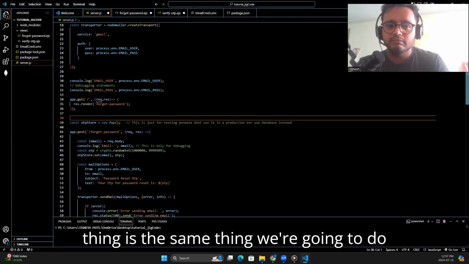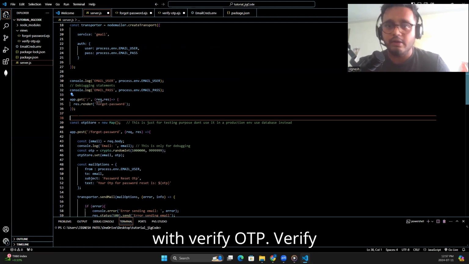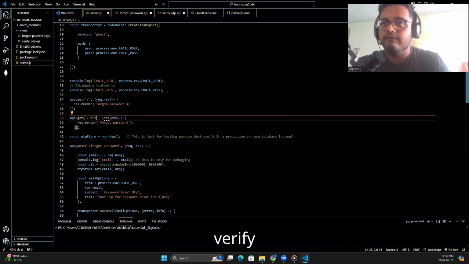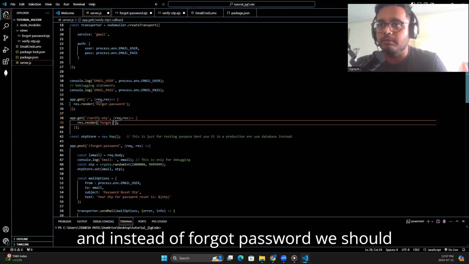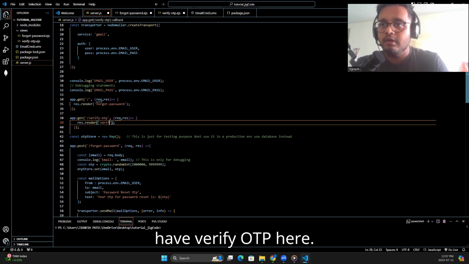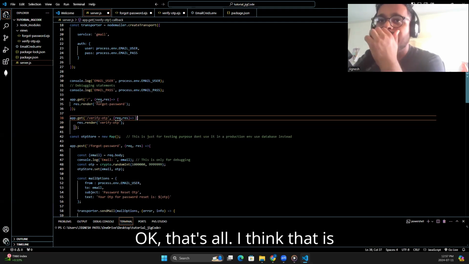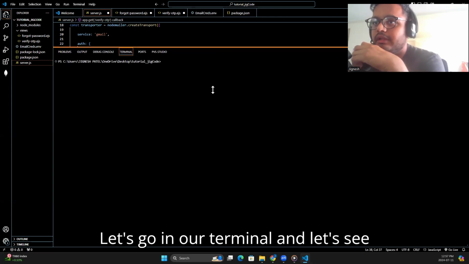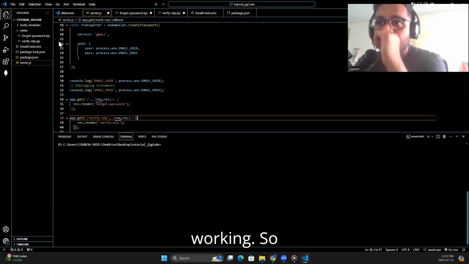Now the next thing is the same thing we're going to do with verify OTP. Verify OTP is not going to be the default route, so we are going to write here verify OTP request and response, and instead of forgot password we should have verify OTP here. Okay, that's all. I think that is everything that we needed to implement. Let's go in a terminal and let's see how we can get it working.